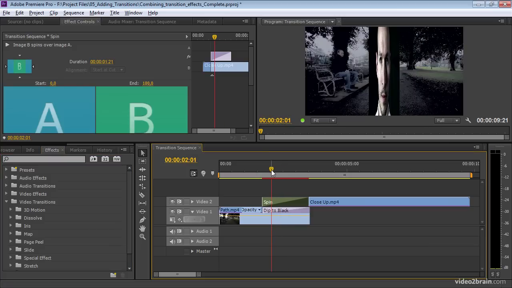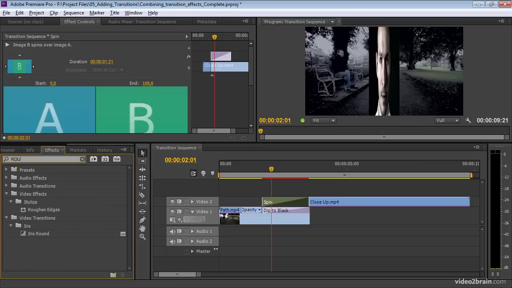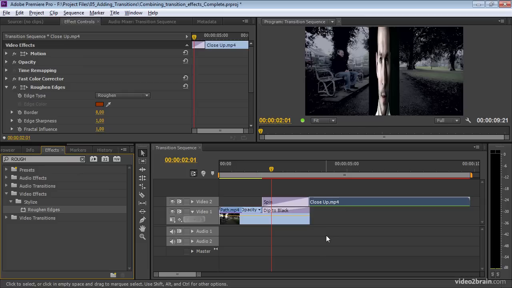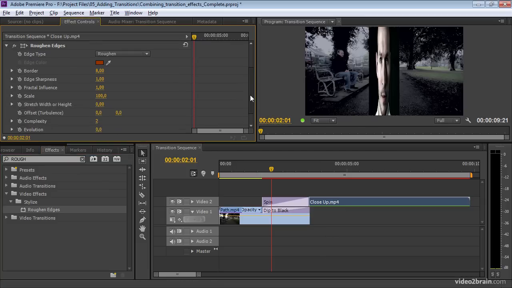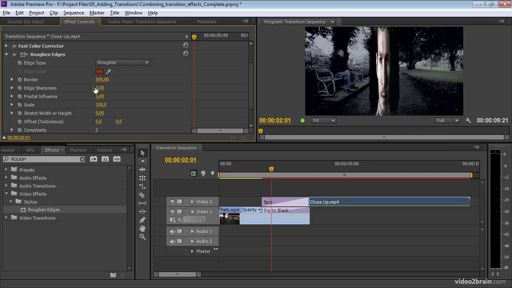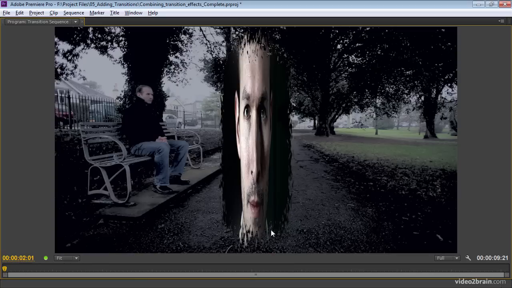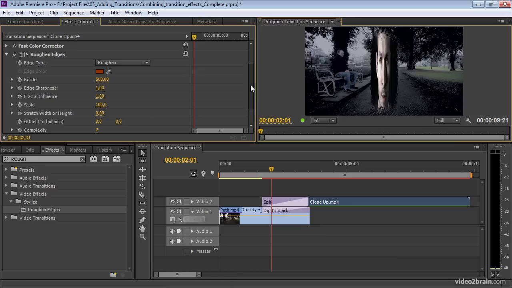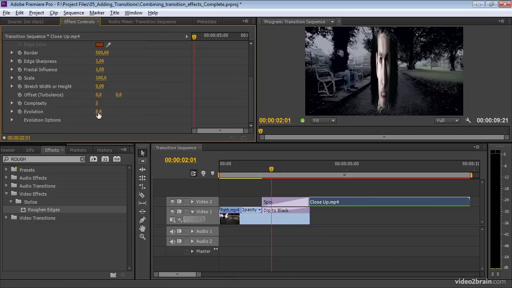But I'm not too happy with the hard edges on this effect. So I'm going to go into my effects and type in "rough" here. I'm going to get this Roughen Edges effect, and I'm going to throw that on the clip in the foreground. Now, ordinarily this effect is to give you jagged edges. If I crank up the border size on this clip, you can see, if I go full screen with it, you get this kind of textured organic look to the edge. And there's an evolution control so you can animate that and make it pretty fiery.